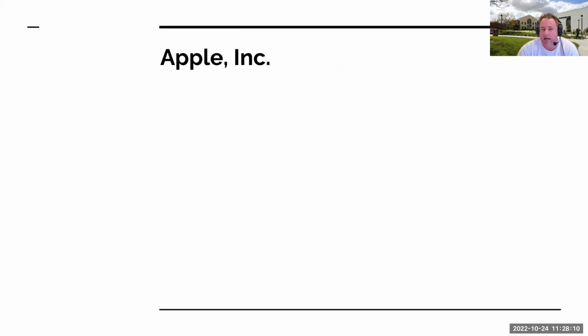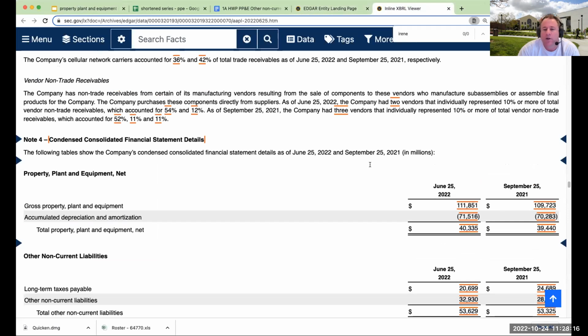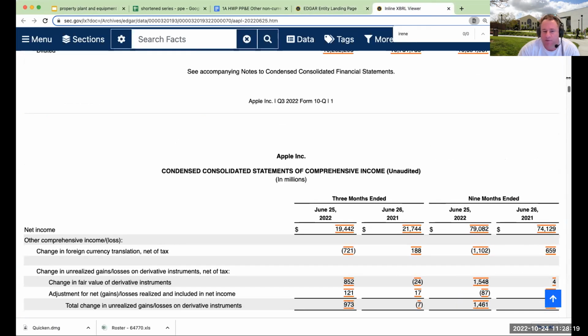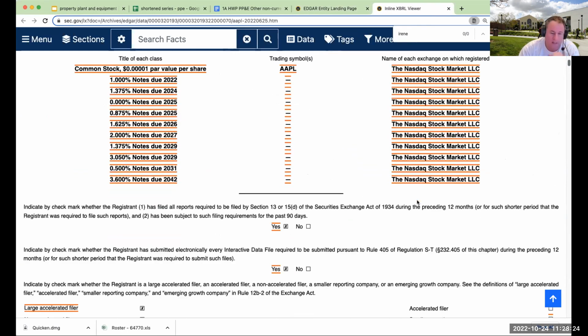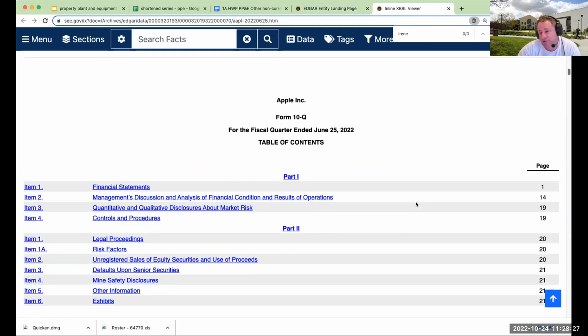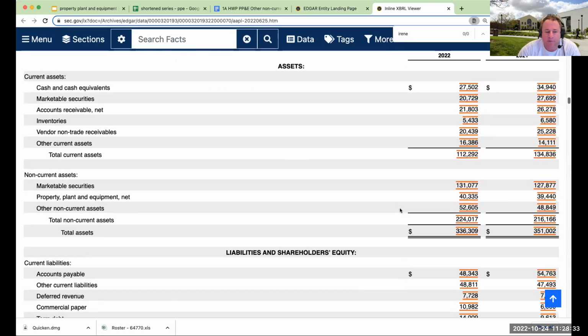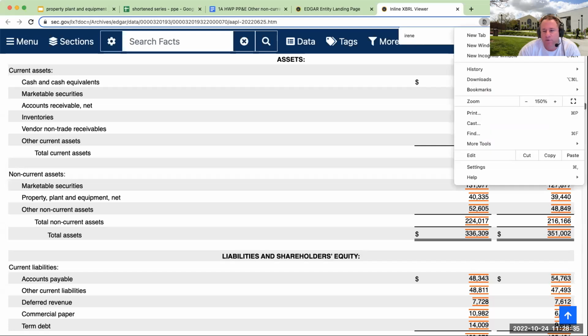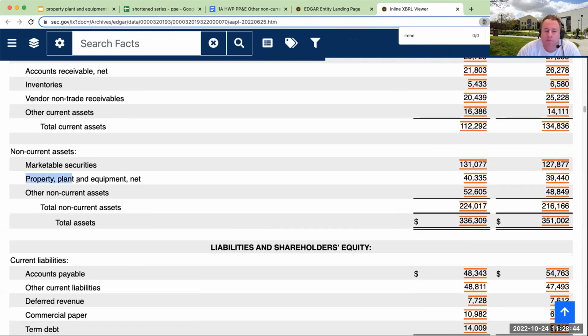Now let's take a look at a publicly traded company, because that's what we always like to do on this channel. Here I'm at Apple, not physically there, but looking at their quarterly report, for the fiscal quarter ended June 25th, 2022. The reason I like looking at Apple's balance sheet is that they distinguish their current and non-current assets. You'll see property, plant, and equipment, net. That means the depreciation has been taken out of it.